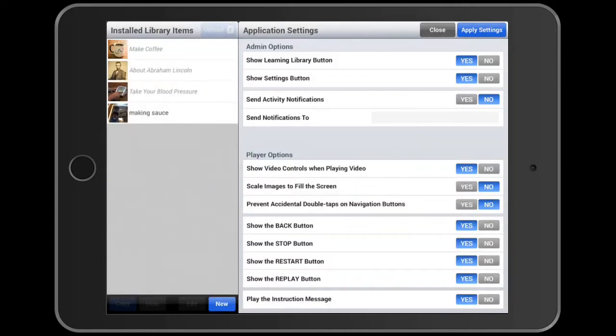So here we go. We're back into the settings page. There's our making sauce right here, highlighted. This upload function that you see here is not going to be available in the consumer version of this app. This is for a corporate version, unfortunately. So I'm going to close this out with the close button.